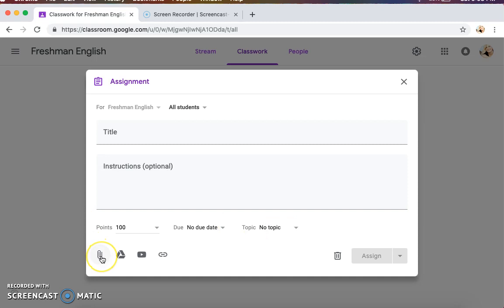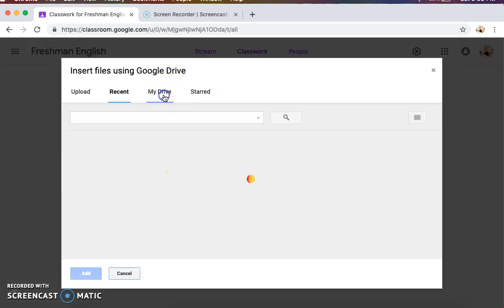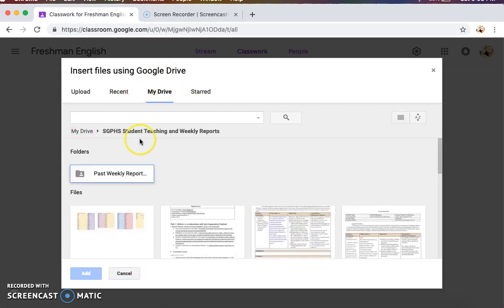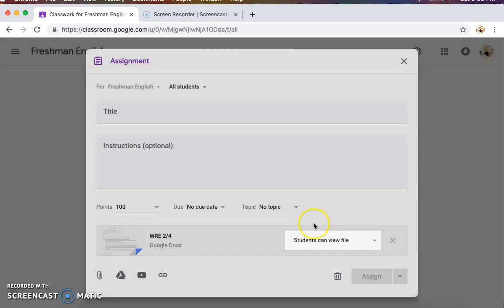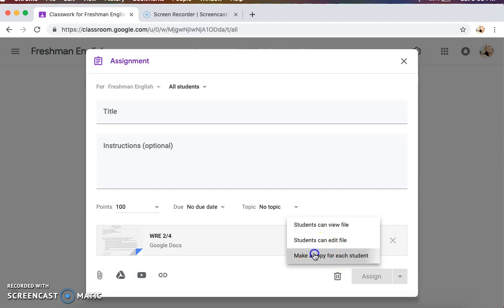You can attach something from your computer. This is my favorite. You can go onto your drive and attach something. So let's say I put this on here. Got it. So students can view file. What I like to do is choose students can, oh wait, no, not that one. Make a copy for each student. That's the one. So this creates a copy for each student that's in the class, and it downloads to their Google Drive under their name.